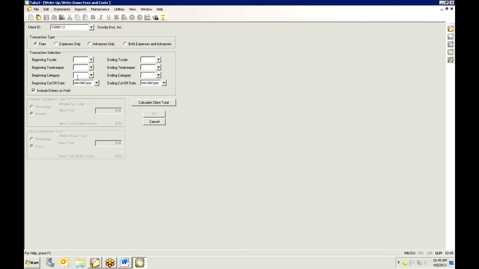You can also do a date range. So if you had to write down that time for a certain time frame, you could do that here. You'll notice that this is all grayed out down here. I can't change anything. So I've chosen fees, but I don't have a way to actually change it.